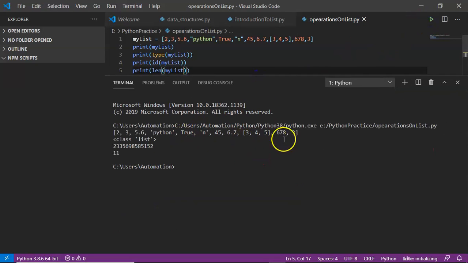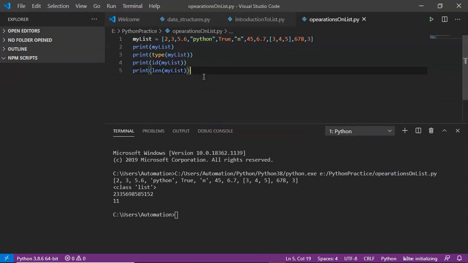Observe the output. You are printing all values which are there in your list, and in the output you are also getting square brackets. That means you have to understand that this is a list. In the second print, yes, we are getting list as the type. Third print, ID, is nothing but the memory location for your data. Then 11 is nothing but you have 11 values in this list. Be clear, this entire thing is only one value. 6.7 is one value. This entire Python is one value because we separated them with comma. That's it. Fine. Now let me comment all this logic.